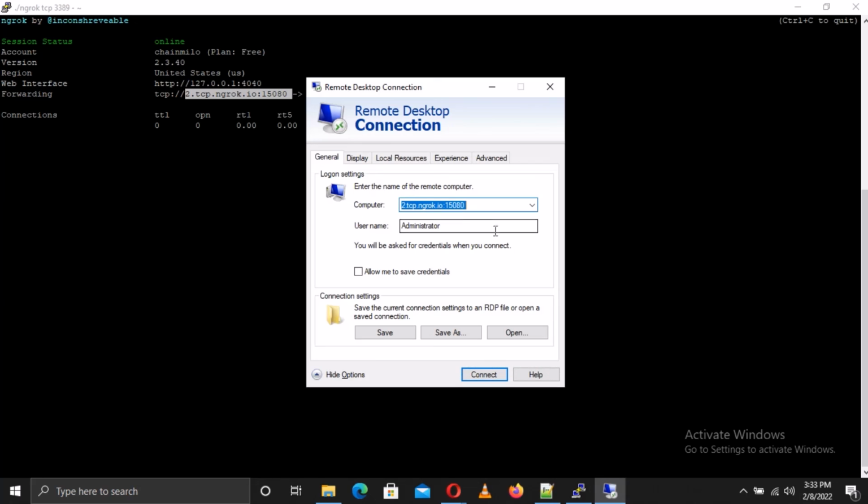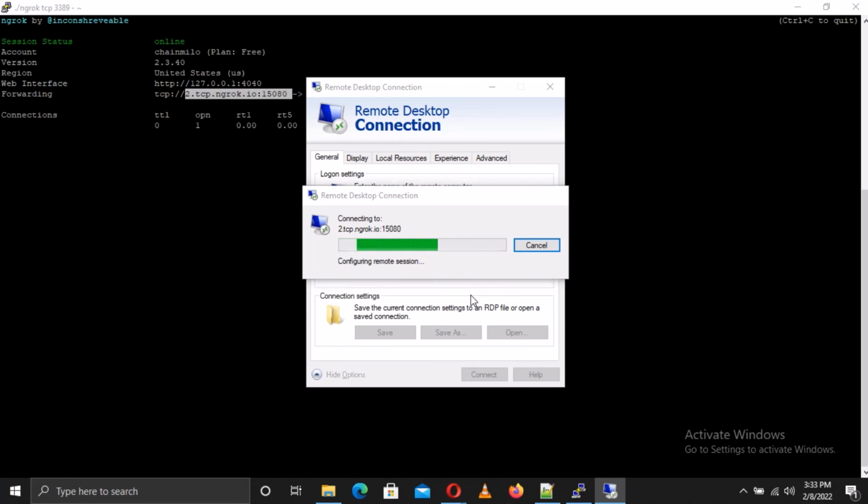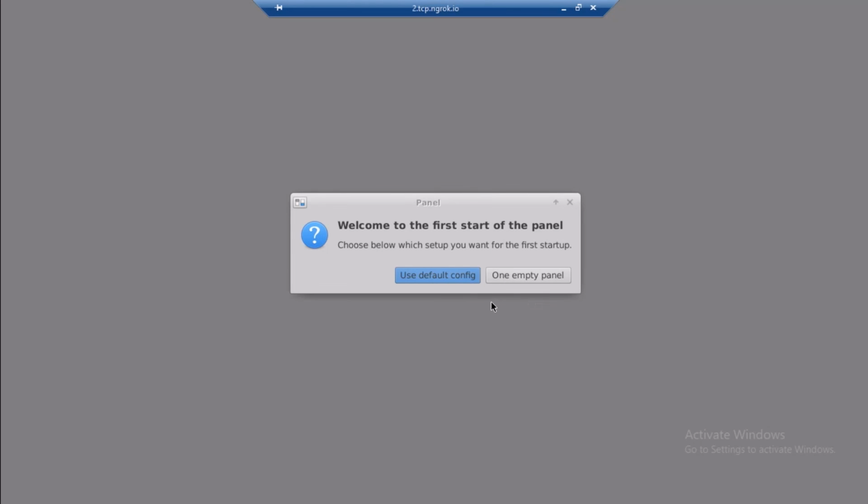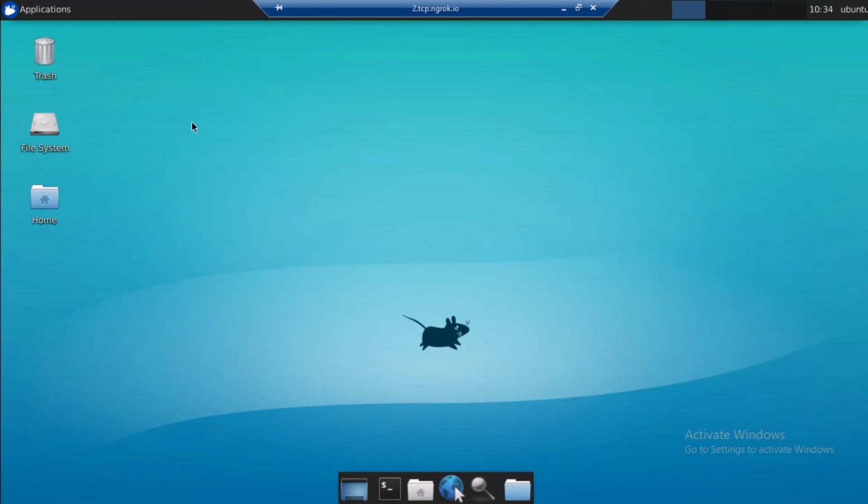Make sure that you have a username. My username is basically ubuntu, and click on the connect button here. Okay, yes, now it's configuring, and okay, that's great. You have to put the password, so I'm going to put my own password. Click on the OK button. Awesome guys, you will see we have successfully accessed our VPS server through XRDP.